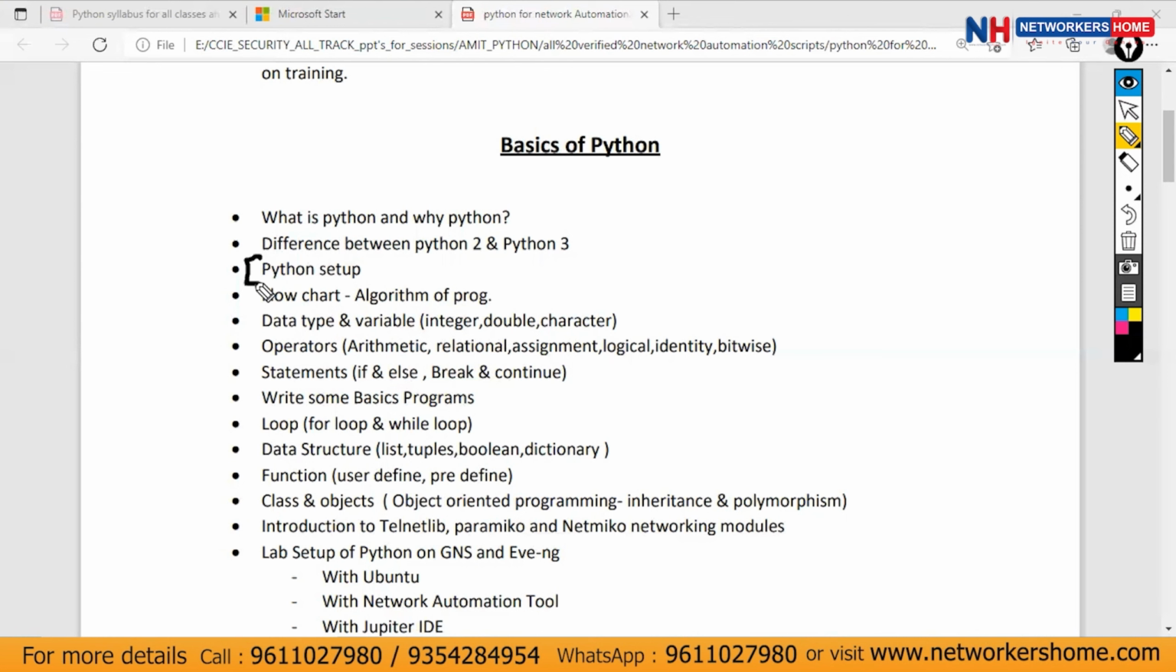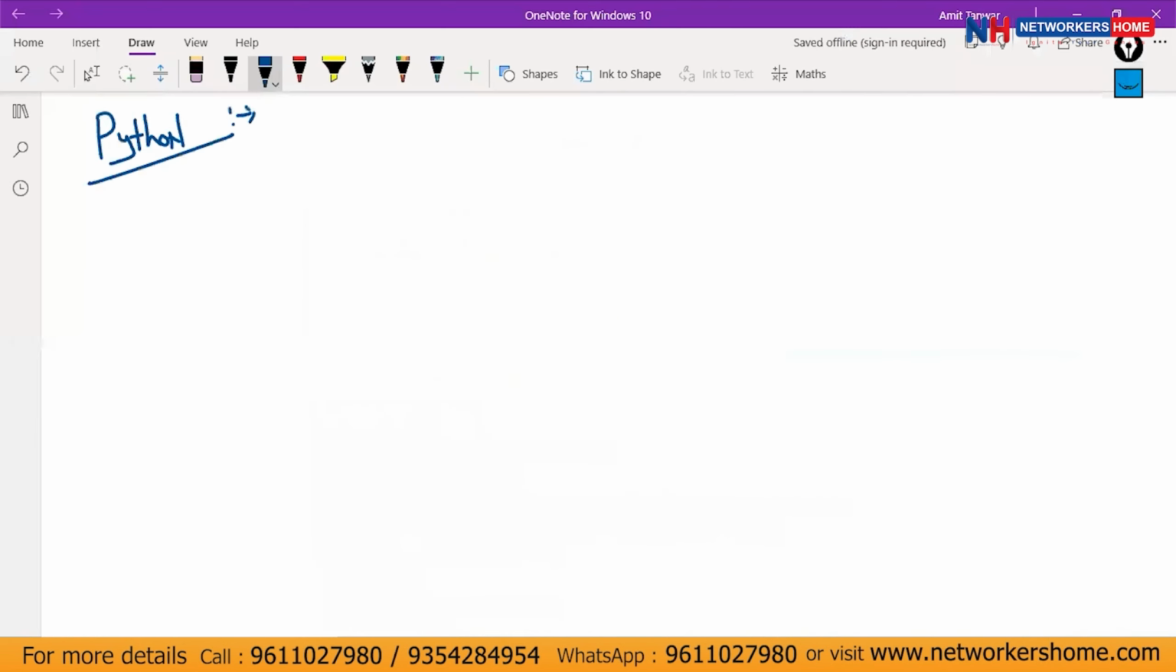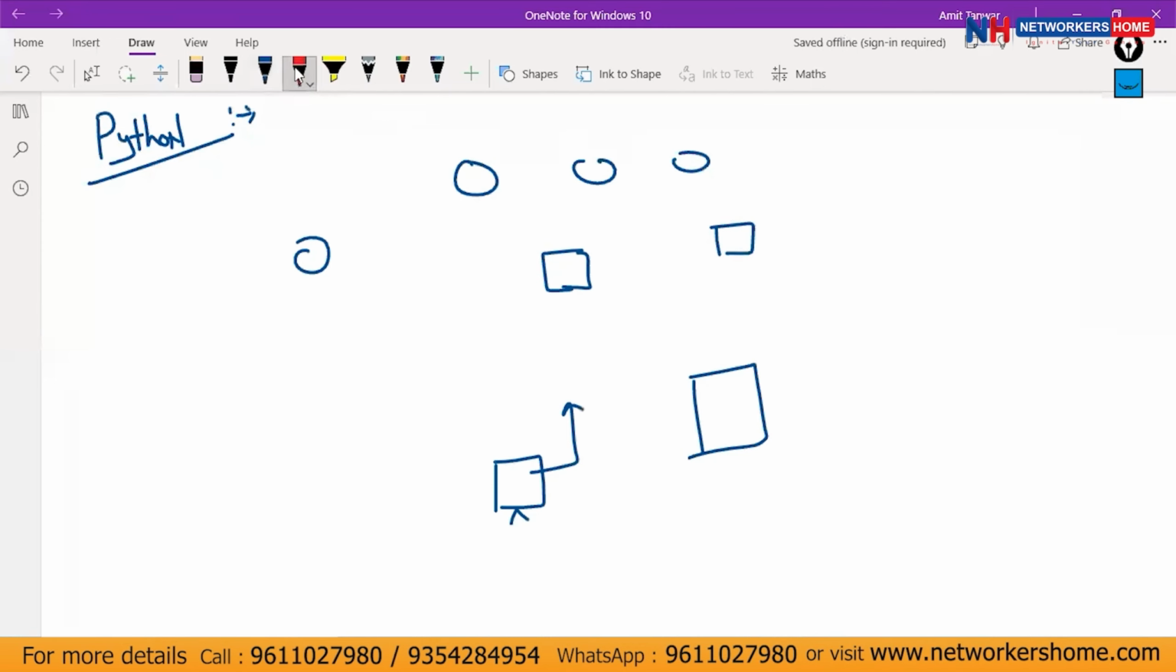After that, the flowchart. We are going to automate a network here. If you have to automate your network, let's consider this is one of the networks. These are some devices, and you have to configure them. This is my network admin PC, and from here I have to automate. From here I will push some programs. We have to write some scripts, or some Python programs actually.